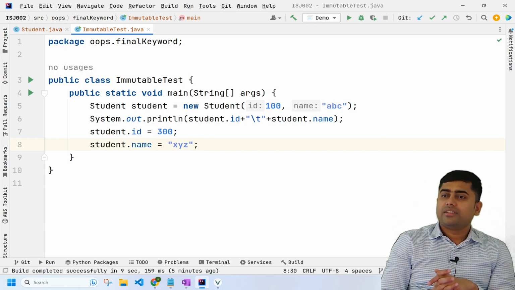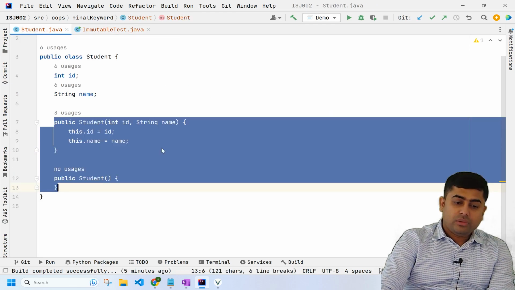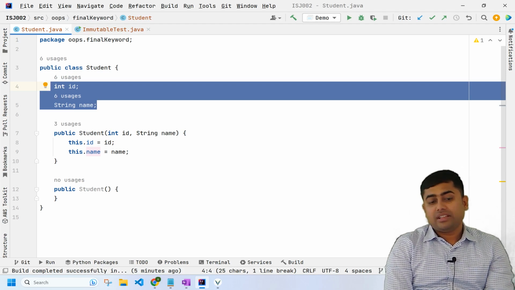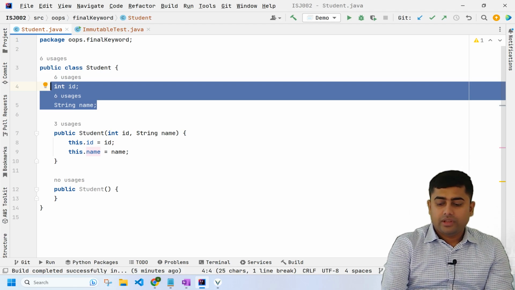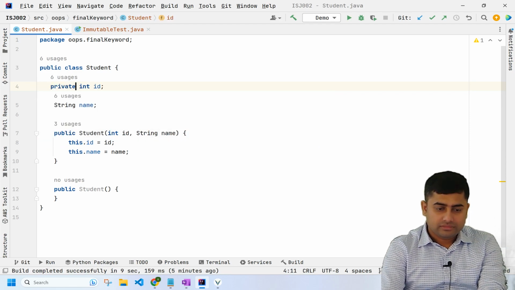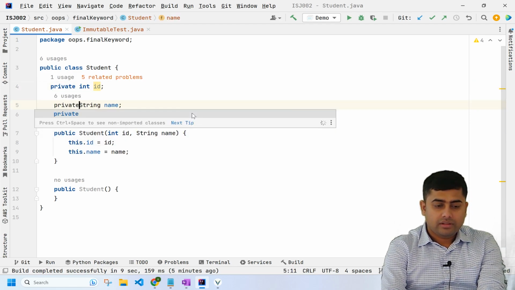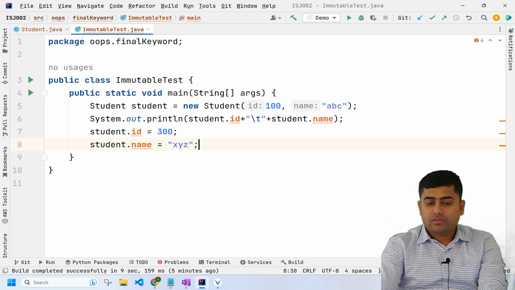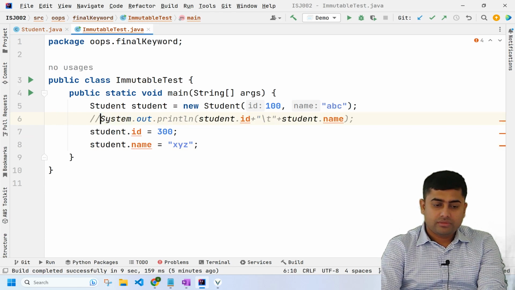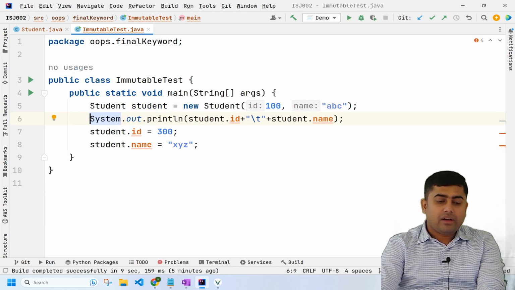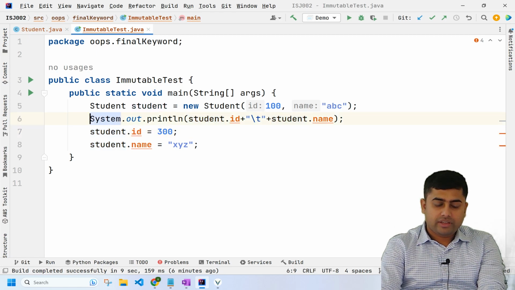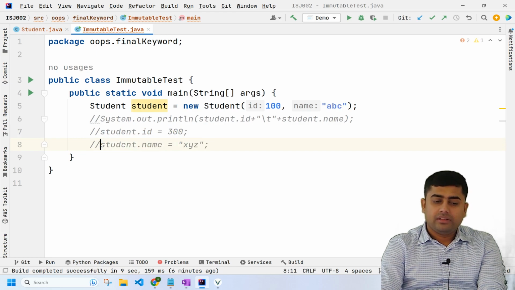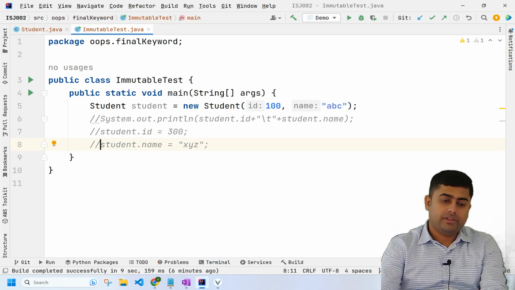Why are we able to change? First of all, this ID and name are default, which means they can be accessed. So if I make them private, now this is blocked. Now this way is also blocked. You cannot access this also, right? This is the first way. You cannot directly access them. Why? We have made them private.